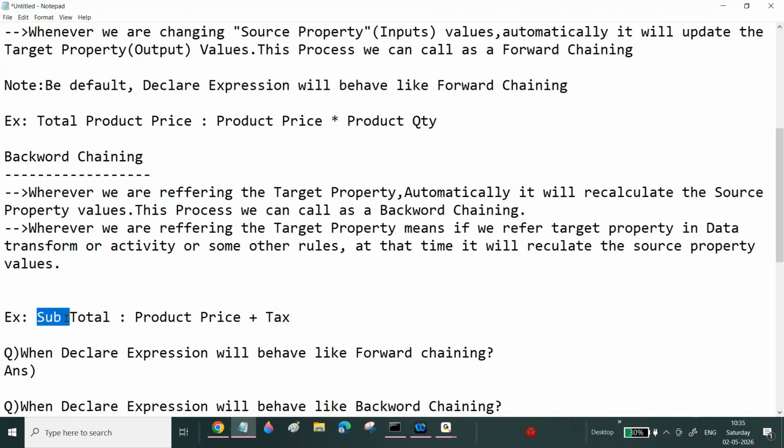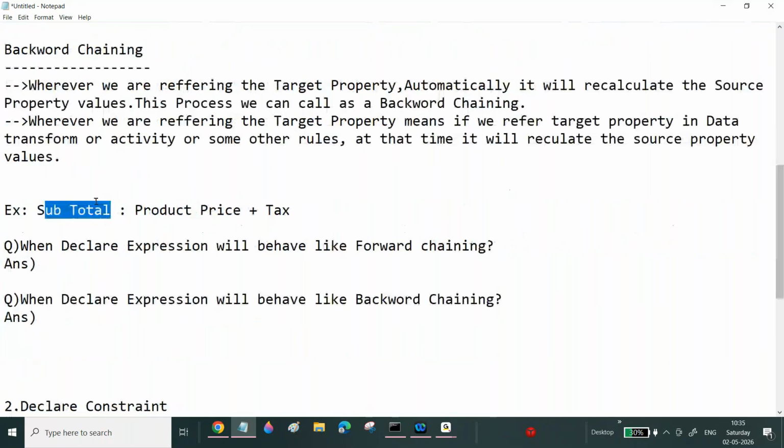Again, this property we referred to in an activity. Again, it will recalculate. Again, it will check the value of this one and the value of this one, and then it will place them and give the total value. So it will give the total price.